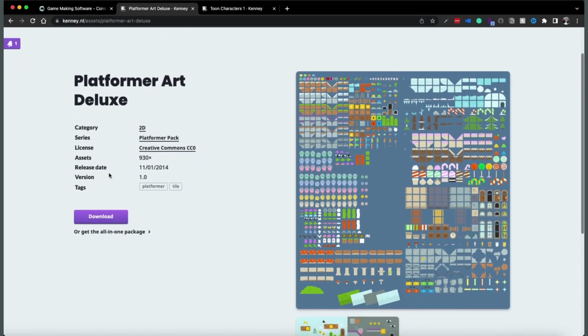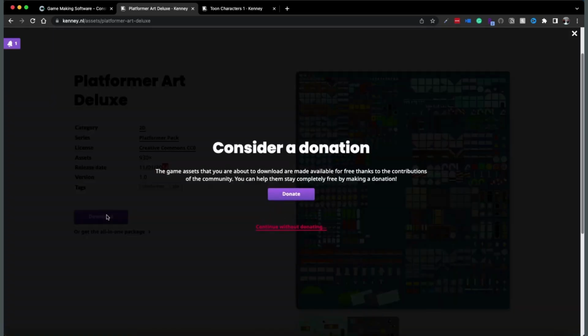This is an older set that he created way back in 2014, but it's got a lot of different graphics to use, and it's a different size than the previous ones that we've used, so that we can see how we actually make the different tile maps and work with different sprite objects at different sizes. So this is the one that we're going to be using, and we're going to download this asset pack.